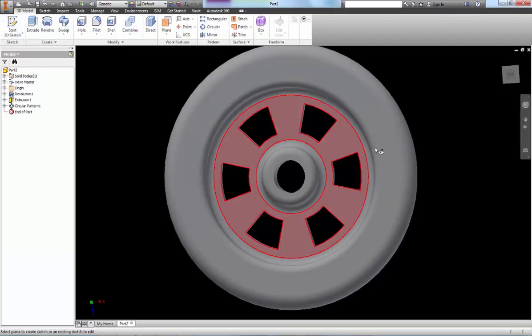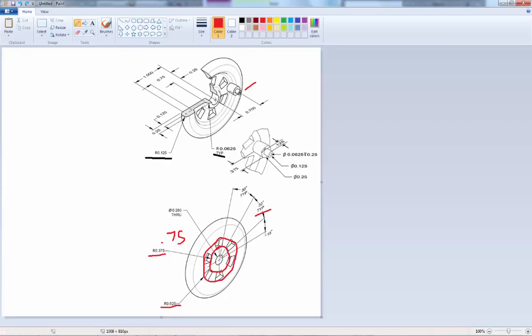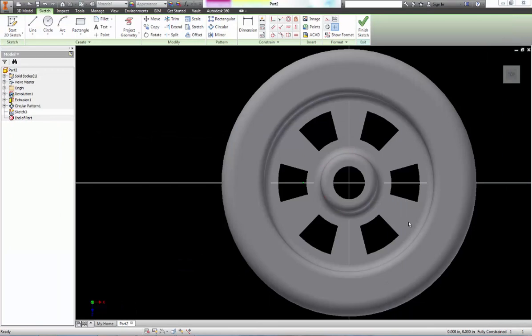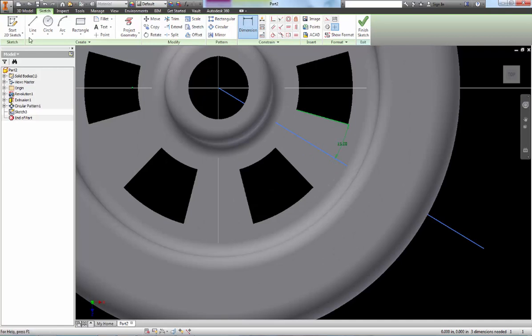So I'm going to start a sketch on this surface. It's in between two of the pizza slice things. So I'm going to draw a line over here, and I'm going to project this line. Let's see if that will actually let me. I don't think it's going to let me dimension the way I want to. But let's find out. Actually, it did. Perfect. 15 degrees.